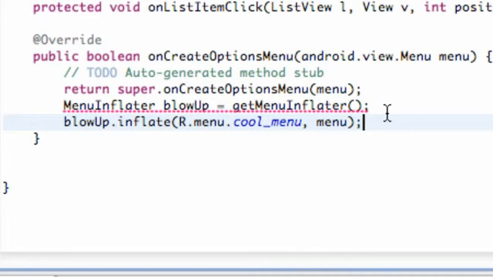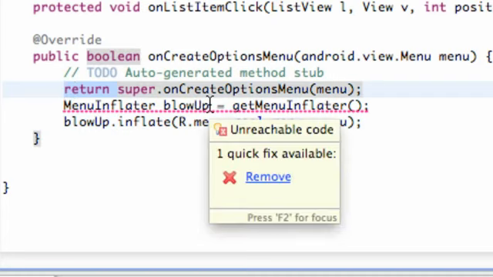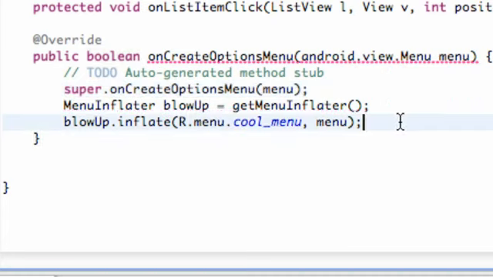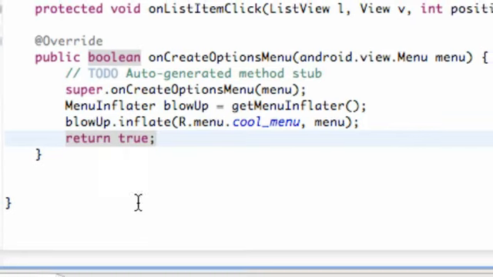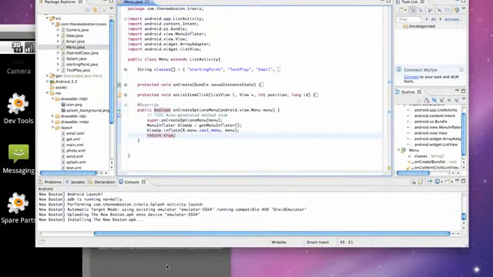Basically all we have to do now is get rid of that error, because if you weren't paying attention, this is where we fix it. So just delete the return, and then down below we're going to say return true, and then a semicolon. Basically we have our MenuInflater working, and I'll show you what that looks like. So we run the application.